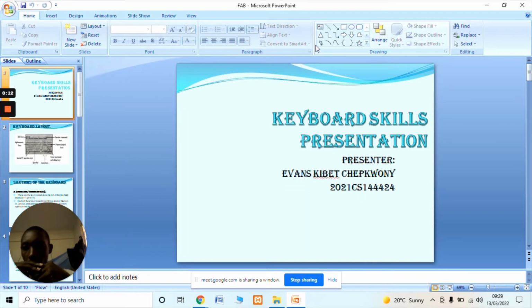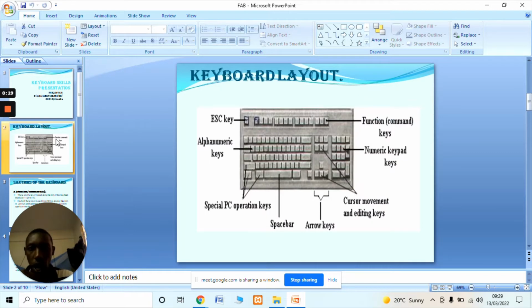So this is the basic keyboard skills. As you can see, this is the standard keyboard layout. We have the function keys, we have the numeric keypad keys, we have the cursor movement and editing keys, we have the arrow keys, we have the spacebar, the special PC operation keys, we have alphanumeric keys, then we have what is called the escape key. This is a layout of a standard keyboard.